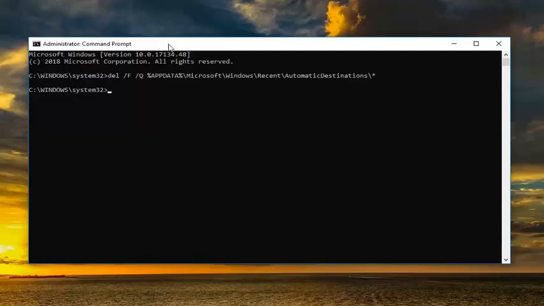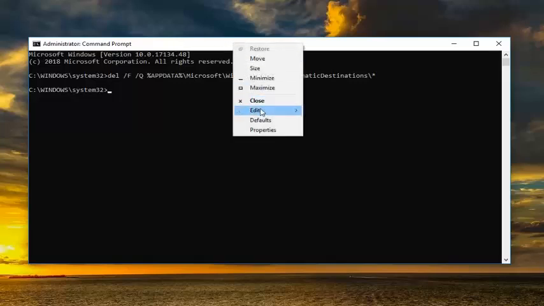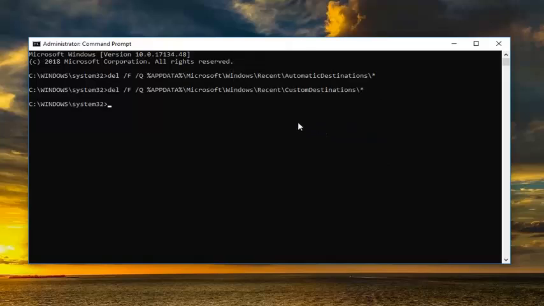Next one, you want to again copy out of the description of the video. Go up to this top bar here, right click on it, left click on edit, and then left click on paste. Again, it should have a blinking cursor underneath, meaning that it was able to run successfully.